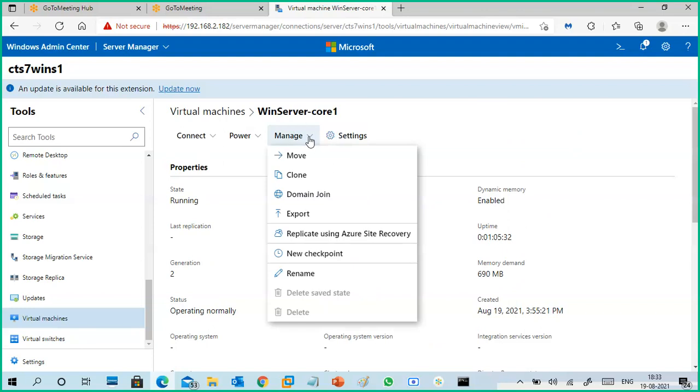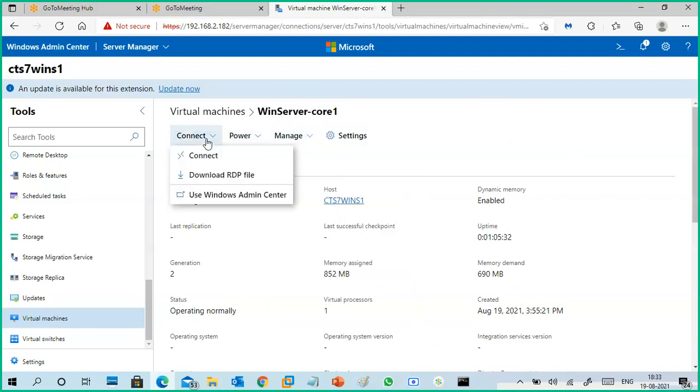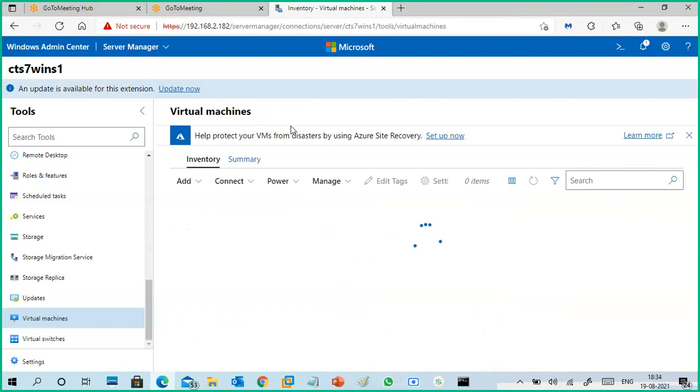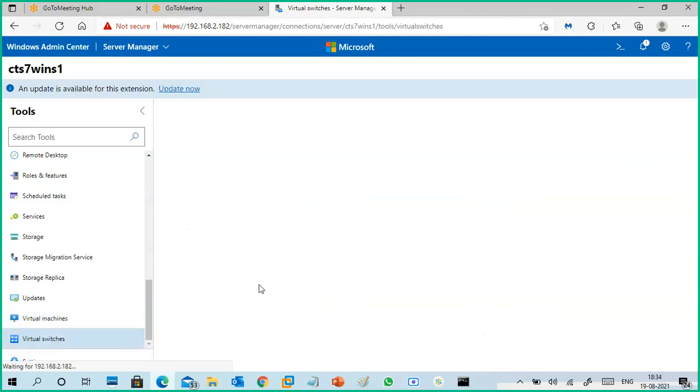Settings. So we can connect directly to the virtual machine. You can download the RDP file, and using the RDP file you can also connect. Use Windows Admin Center from here. I'm going back once, to virtual machines. I'm going to check my virtual switches because that one is loading very slowly.